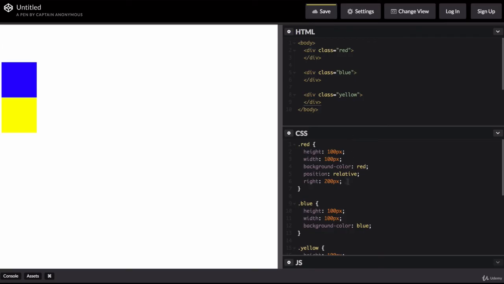But remember, as we said, the relative positioning doesn't affect any other element on screen. So if I said top 50 pixels, it pushes it down by 50 pixels, but it doesn't affect the layout of any other element on screen. It doesn't, for example, push this blue square downwards or any other element. It's as if the ghost of the red square's past has stayed where it used to be, and it's only this newer version that's being moved around.